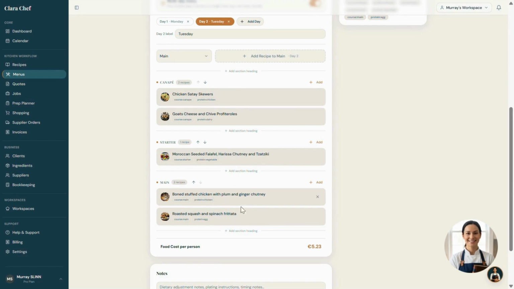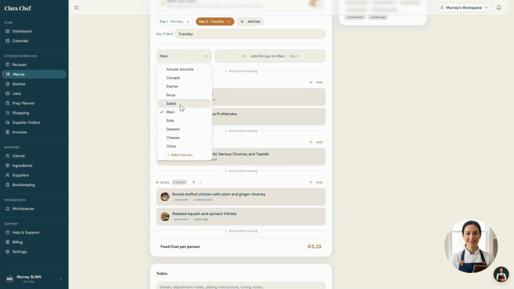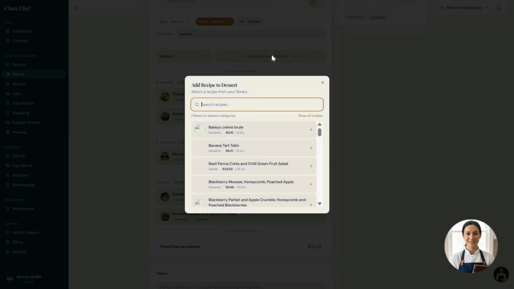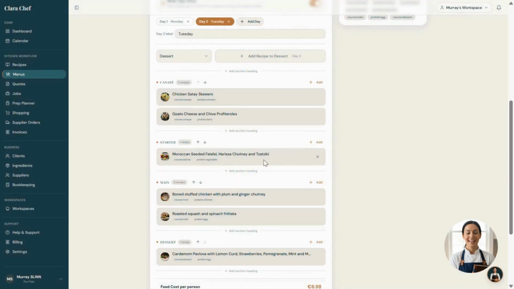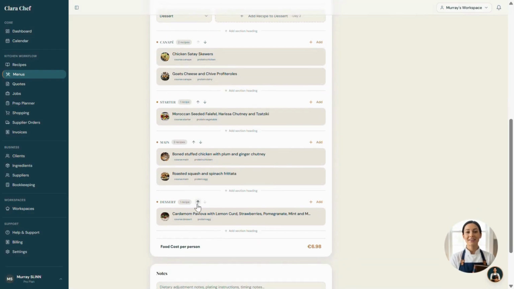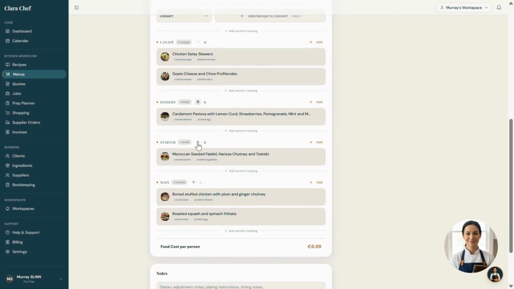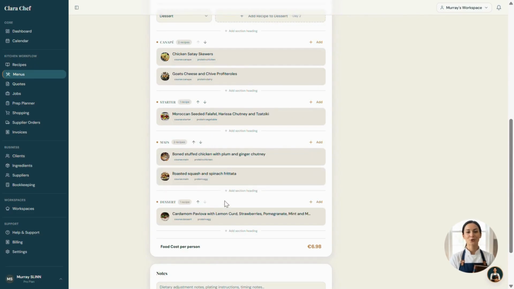Switch to dessert. Maybe I'll serve a pavlova, a family-style menu. If I need to, I can move these courses and things around so that they're all in the right order. Dessert back to the bottom there. It'll give you the food cost automatically.